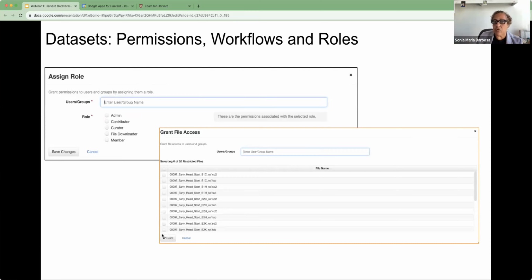So data sets also have their own permission workflows and roles. Just like collection pages have their own permissions, so do data sets. I can add somebody to my data set as an admin, a contributor, a curator, a file downloader, or a member. I can give access to restricted files on a per file basis in my data set. So after I create my data set, put in all the metadata, upload the files, I can decide that if I restrict all my files and somebody requests access, which of the files am I going to give them access to? Maybe they don't need access to everything. Maybe I have a component of the data that's only for bona fide researchers, and I have another version of the data that can go to the public.